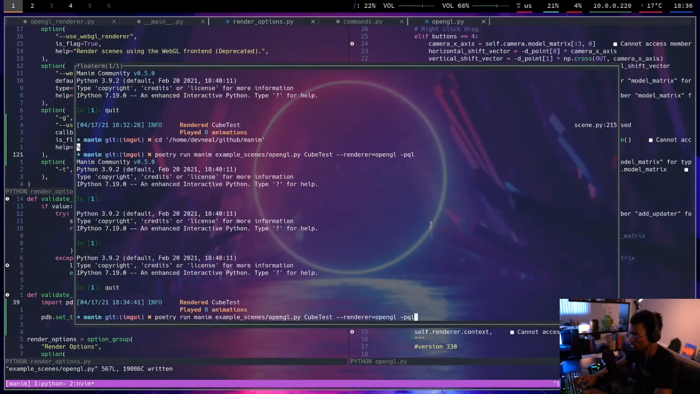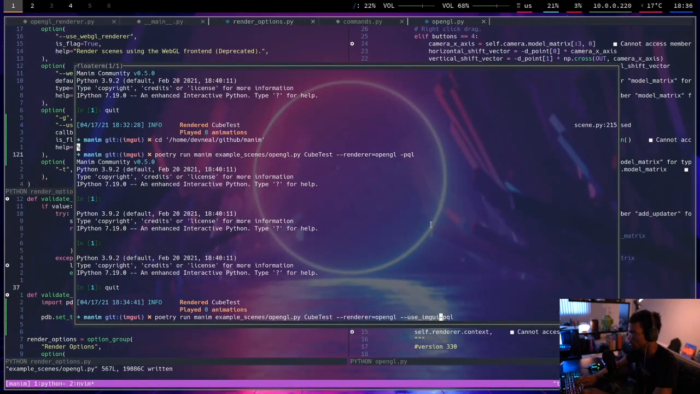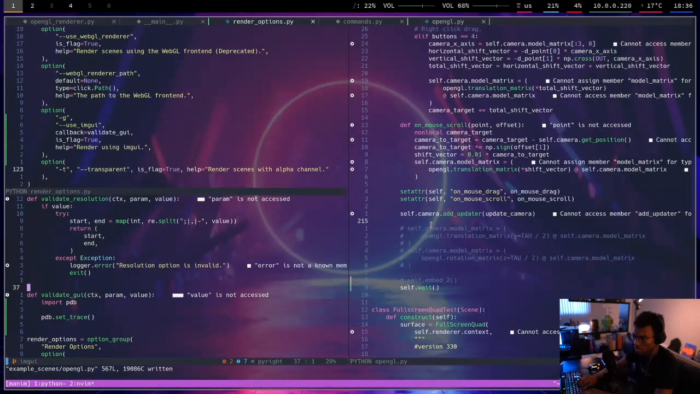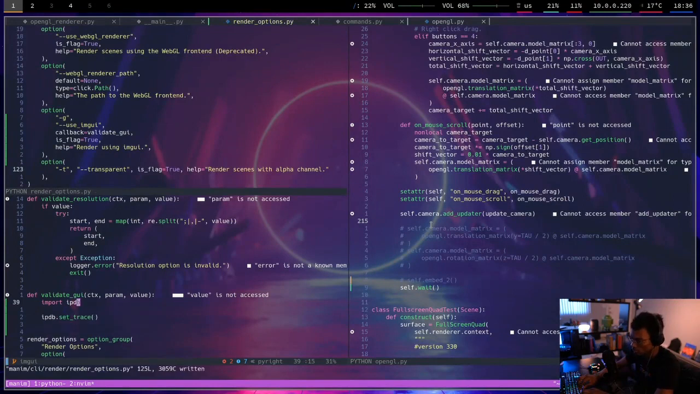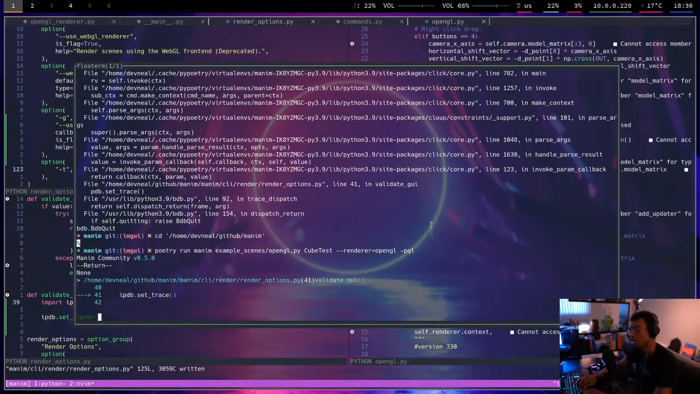But I'm gonna write this flag. Use Imgui. Okay, so it does come here. Oh, it's not even IPDB. Hold on. Let's do it that way. Now let me run this. Oh, and it doesn't have the context set.